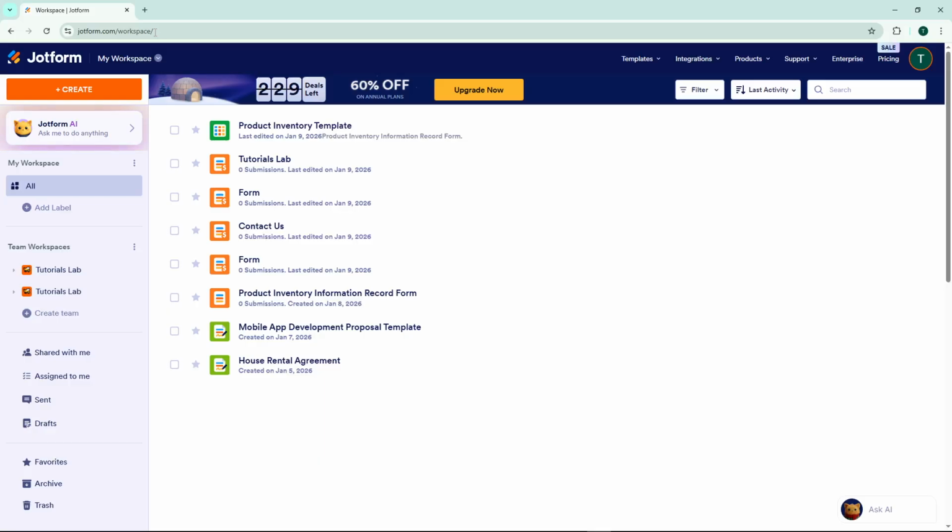First, open your web browser and navigate to jotform.com. Once you're there, go ahead and log in using your credentials. Make sure you're using the correct account that has access to the tables you want to work with, as this will determine what data sources are available to you later on.